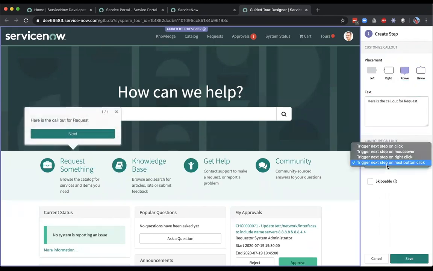And then we've got a trigger action. So how we want to continue moving on through the tour, we can do it on any click, we can do it on mouse over, we can do it on right click, or we can do it on the next button.